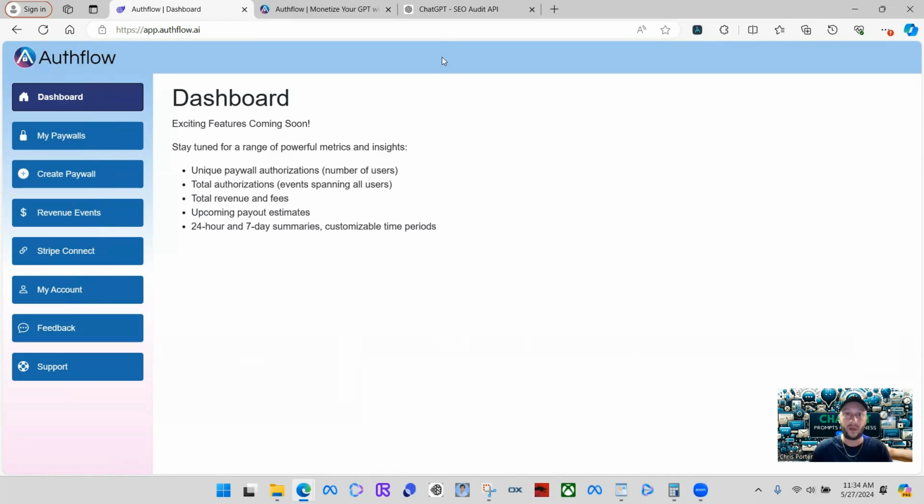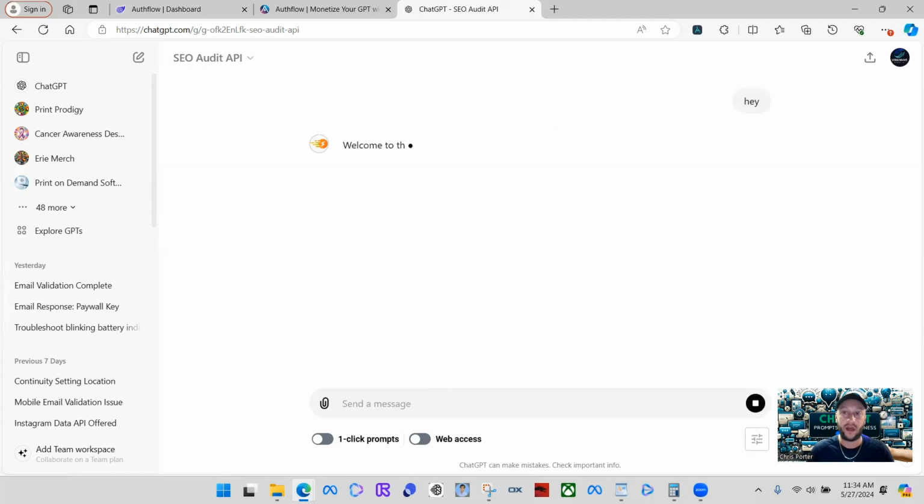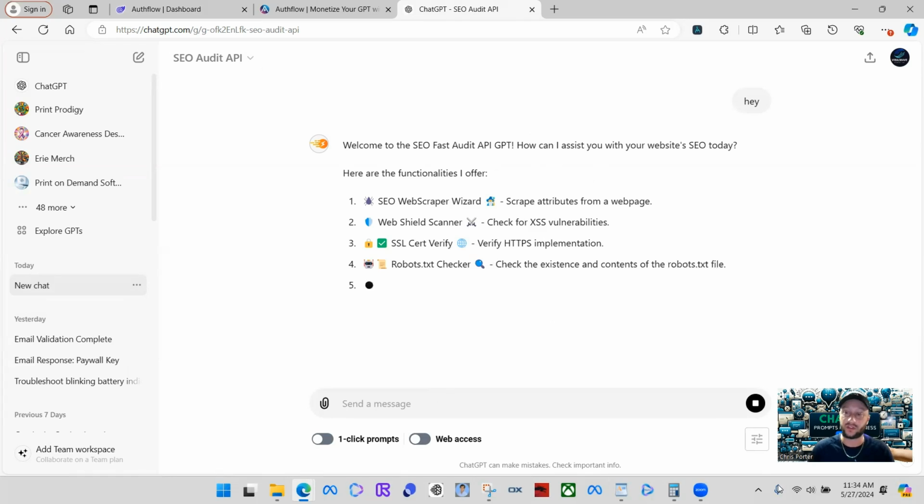Okay, so we're going to come back to this GPT, SEO Audit API. This is one I just built the other day. It's an SEO audit API. You don't have to worry about the functions of this GPT because I'm just going to show an example of how I implement Authflow into it. Right now, if you talk to the GPT, you can see that there's no validation. It tells you the functions and goes through everything to allow you to use this GPT, just like everyone else's. So you're able to use this GPT without locking it down.